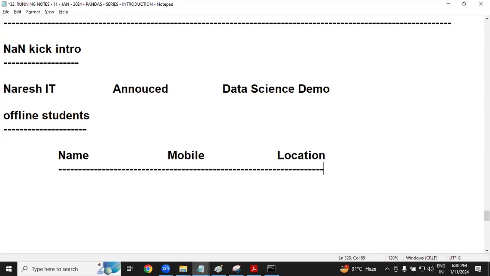Assuming that Naresh IT announced one offline data science demo on a particular date, and Naresh IT is collecting the numbers: name, mobile, location. Why are these details collected? To contact and connect with them. They should collect the details. This is also called collecting the data.